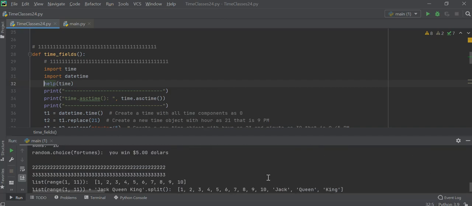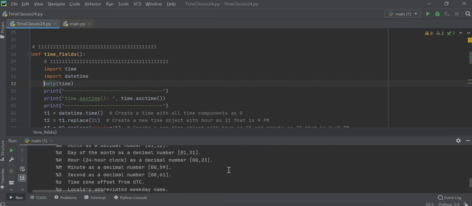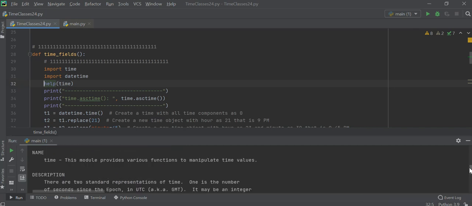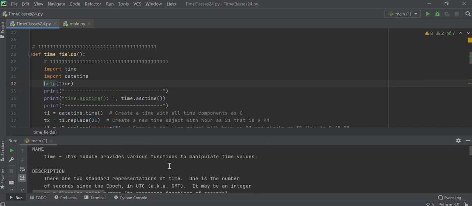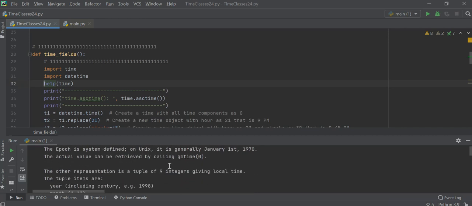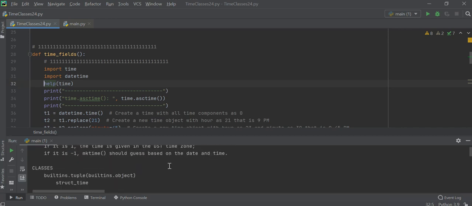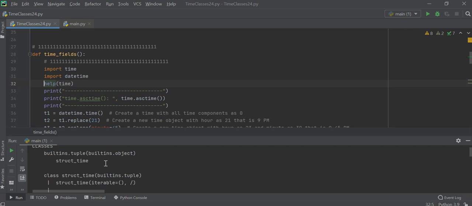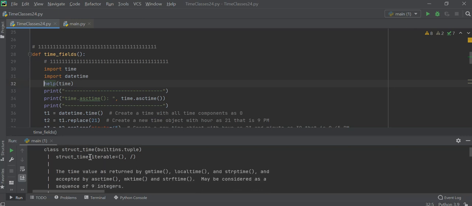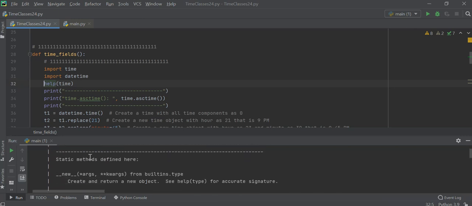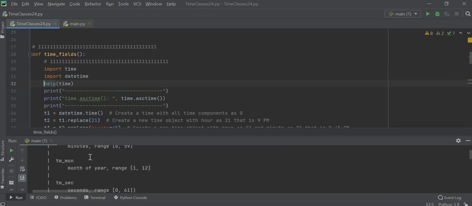you go all the way to the top. That's going to be a long one. All right, the time, what it does, there's classes here. See, you get the class struct_time. You got time, just look at what it does, okay? I'm not going to go over it.